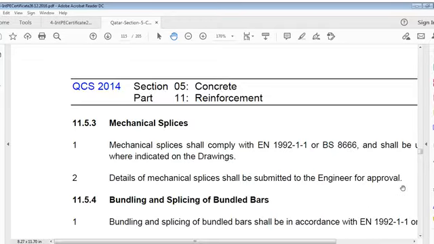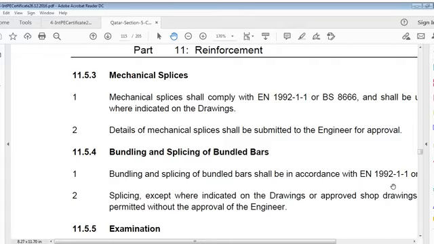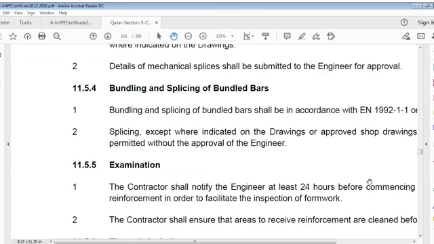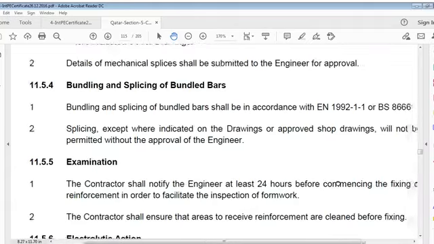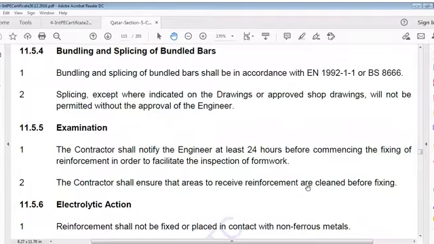Mechanical splices. Mechanical splices shall comply with EN 1921-1 or BS 8666 and shall be where indicated on drawings. Details of mechanical splice shall be submitted to the engineer for approval. Bundling and splicing of bundled bars shall be in accordance with EN 1992-1-1 or BS 8666. Splicing except where indicated on drawings or approved shop drawing will not be permitted.